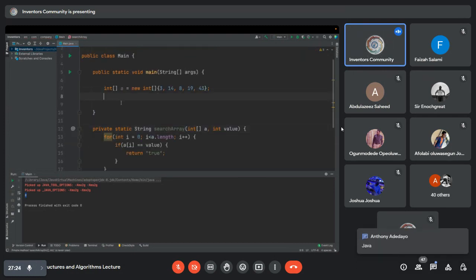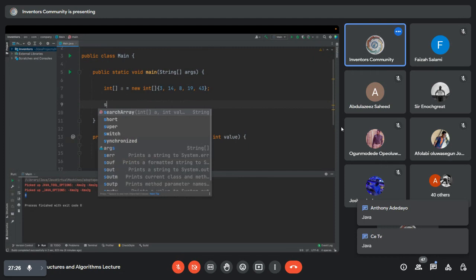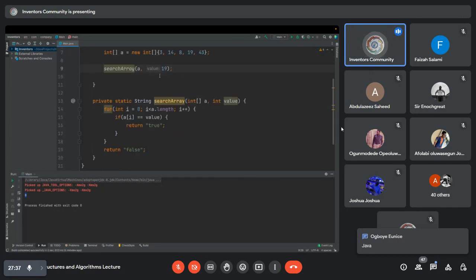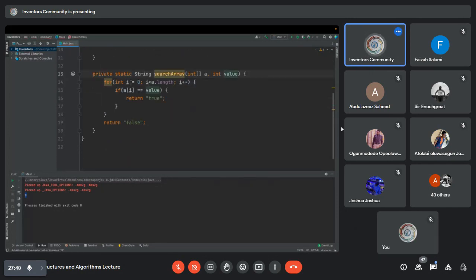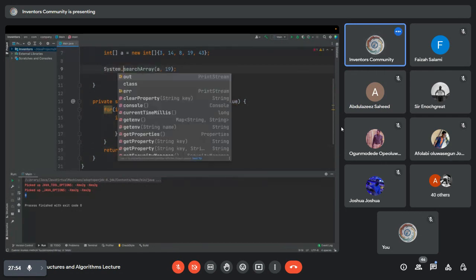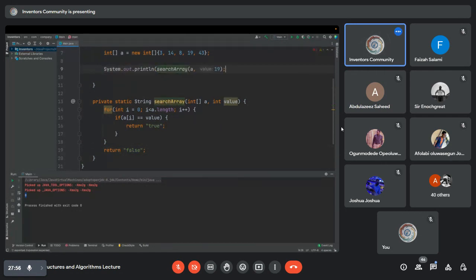Okay, cool. So here we say search array, and we're passing a and passing 19. We're searching through this array for this value 19. It's going to look through every element in this array and check if this value exists. If it exists, it returns this. If it doesn't exist, it returns this. So let me print it out here with System.out.println. If I run this, it gets true because, of course, 19 is present.